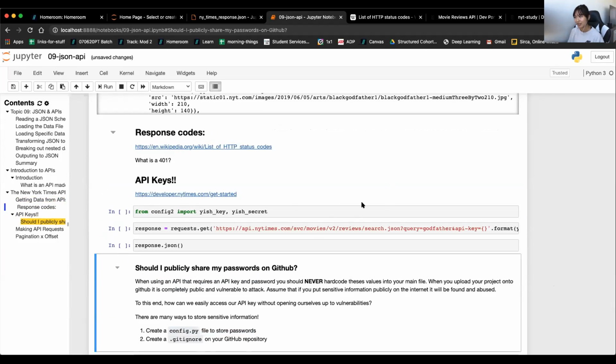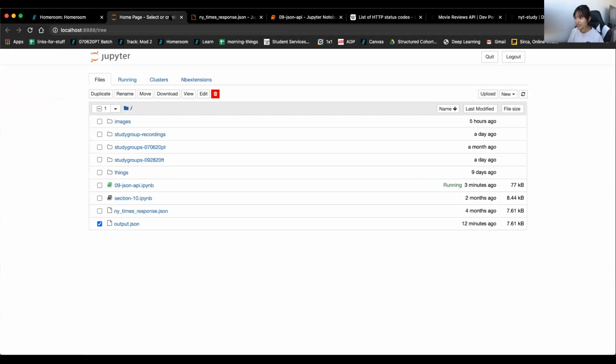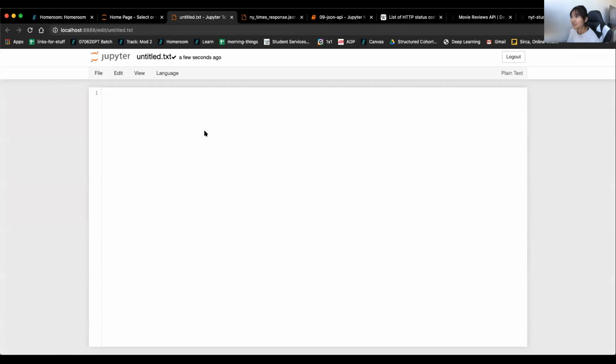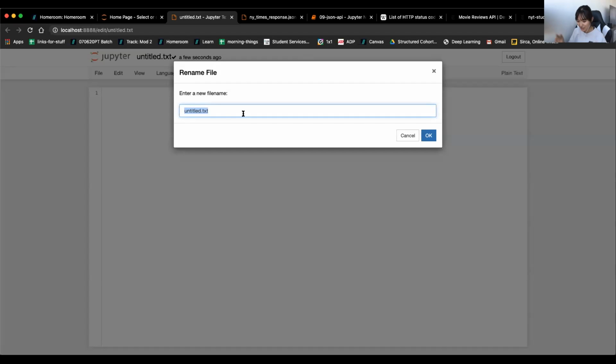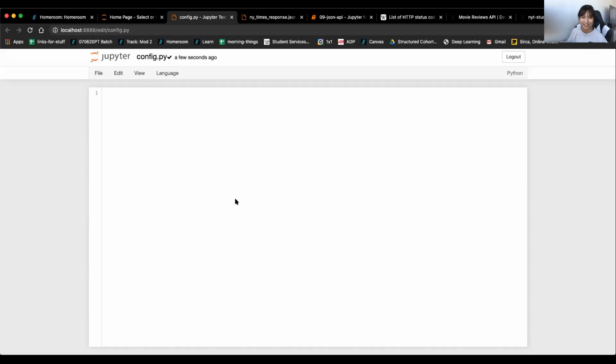So for my method, how I actually do this is I create a brand new file within the project to store all of my passwords. Imagine that this is my project repo. If this is my project repo, I'm going to create a new text file. With a text file, you can turn it into a Python file, config.py. That's just the standard. A config file is just a standard name for the file that stores your passwords. So in my config.py, I'm going to put all my information there.